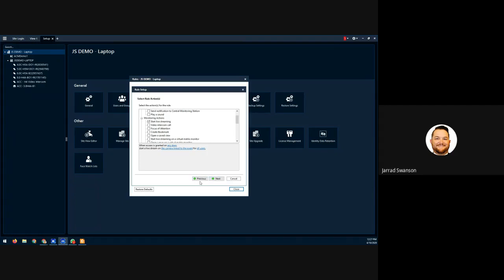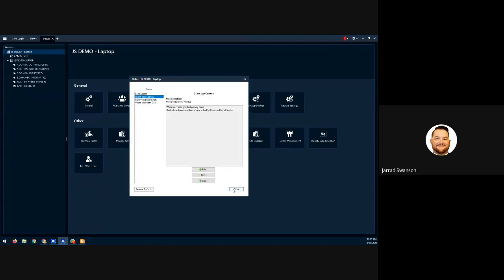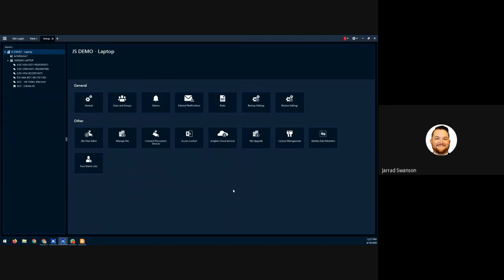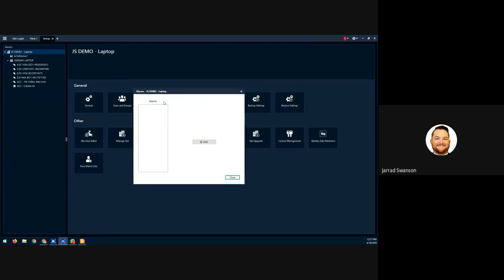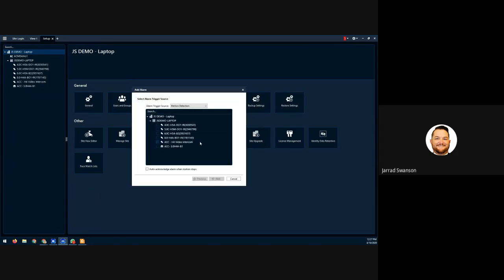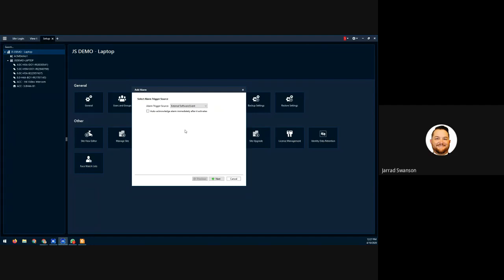But the other thing you can do with this is if you have events that are extremely important, we consider those alarms. You can use the alarms engine in conjunction with the rules engine to trigger an alarm event. And alarms are treated a little bit differently in the ACC system. So we're going to create an alarm based on a door being forced open. We're going to first start with external software event. This is telling ACC, whatever you're connected to, listen for this event and then create an alarm.